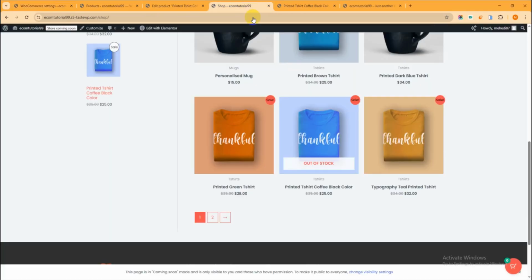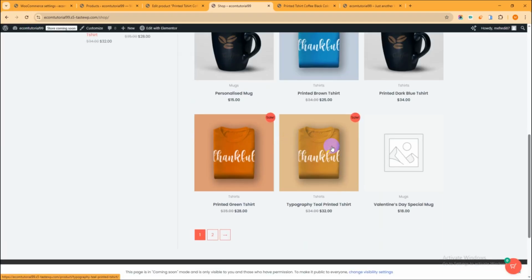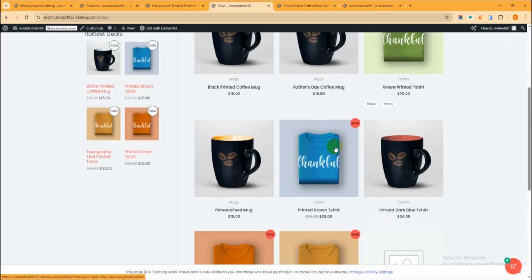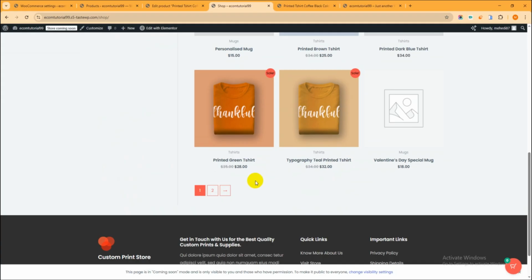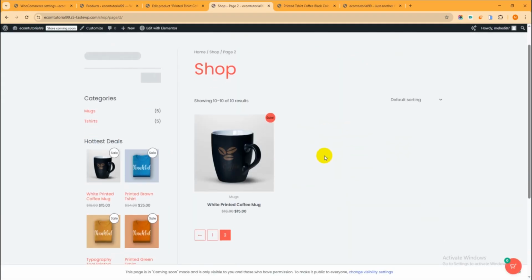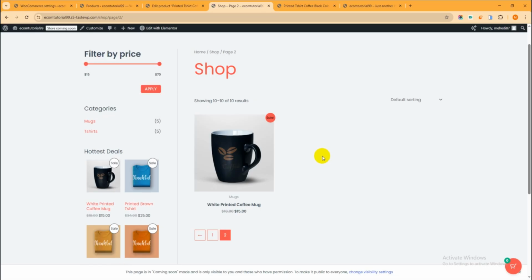Again go to the shop page and you can see currently the out of stock printed t-shirt coffee black color product is showing here. Just reload this page and check it. That's great. You can see the out of stock product has been removed from the website. If you go to another page, yes, you can see the product has been removed from the website.